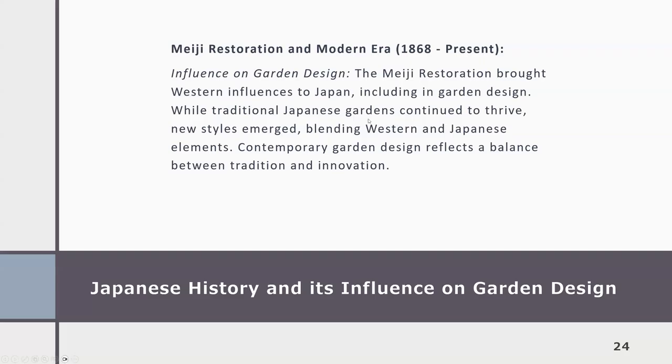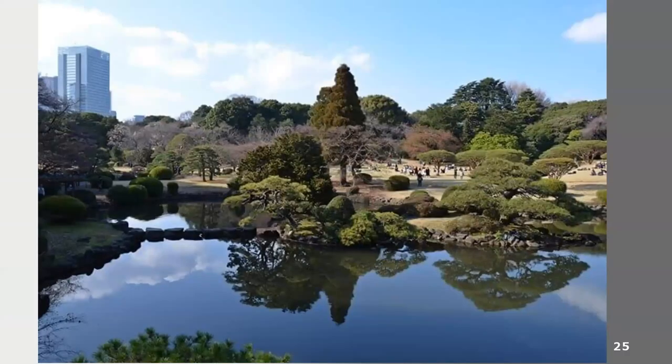And then we have the Meiji Restoration, which we're currently in that period in Japan. This started in 1868, right? And this period has the most heavy influence from Western culture in the gardens. So these gardens are now found mostly in large cities, like this garden here in Tokyo.